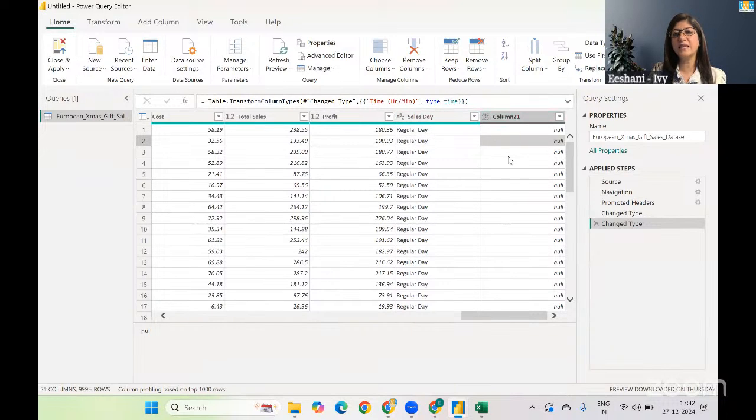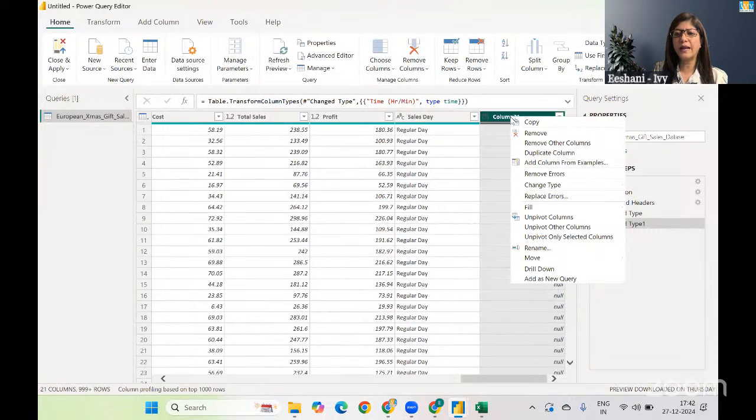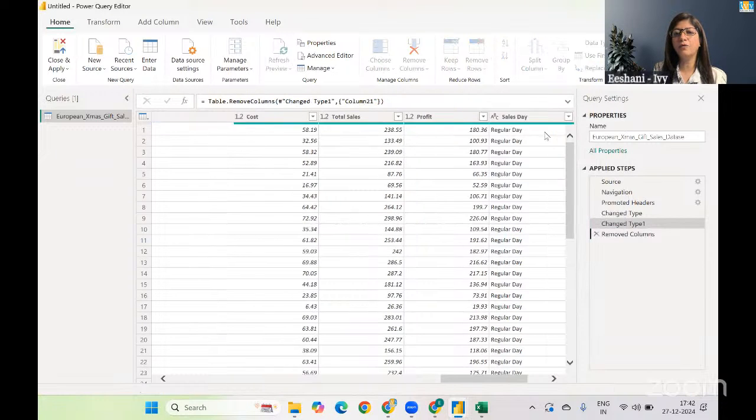So let's just delete it. Simple process, just like in Excel: we are just going to right click on that column and click on remove.